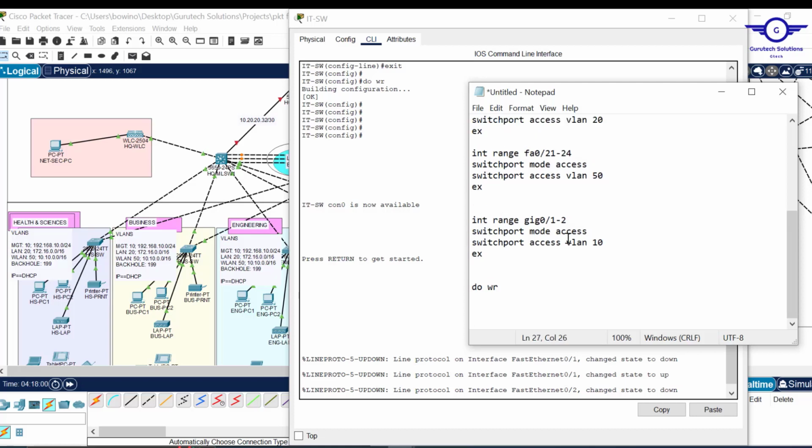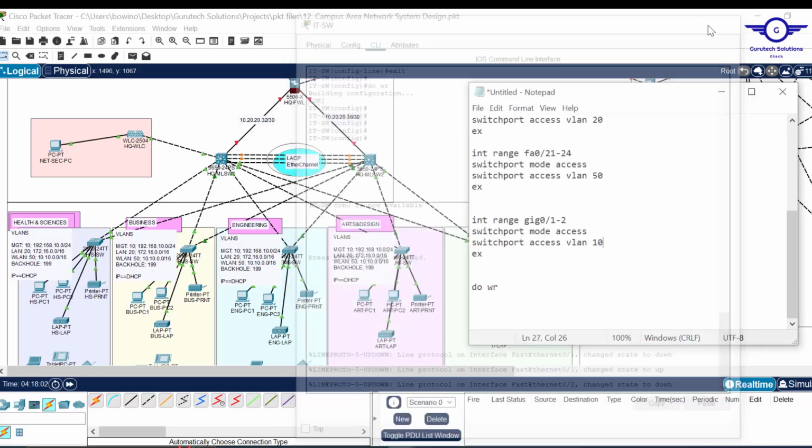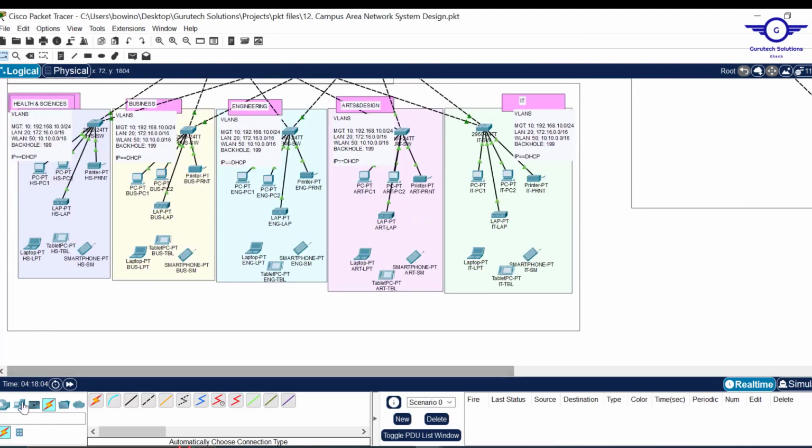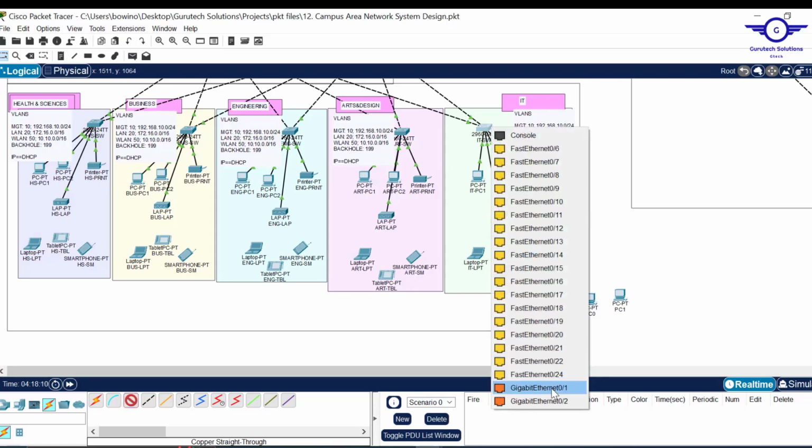To make it more understandable, let's connect two computers here and say these are the management PCs. So we connect them to which ports? Just choose copper straight-through. You connect them to the last two gigabit Ethernet ports.